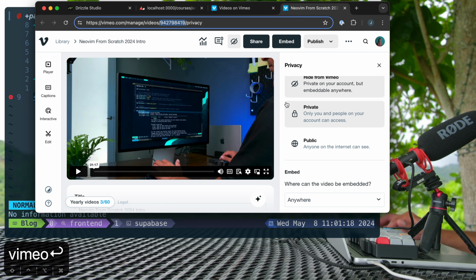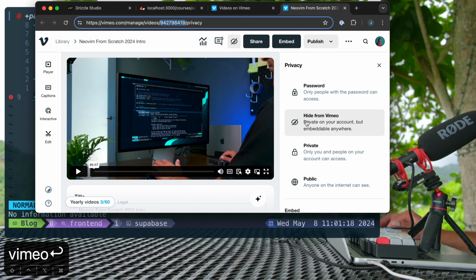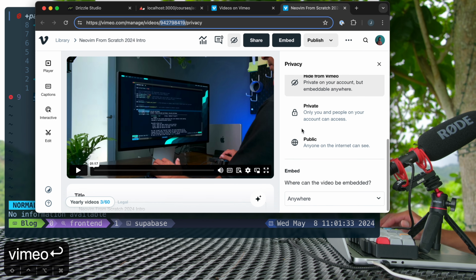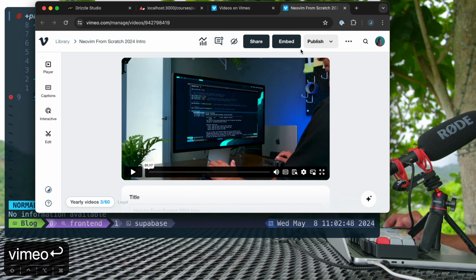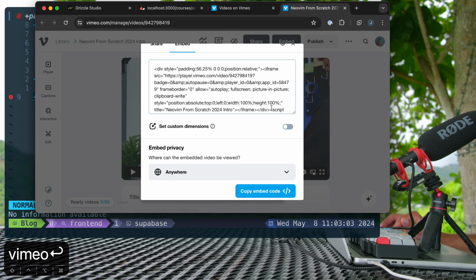How this will work in the future is that you can set the video as hidden, and then you can change the embed settings so that you can only embed it inside of a specific domain. I'm just going to leave this as anywhere for now so we can see this video on my local running server. So I'm going to go to embed, and I'm going to copy this code right here.